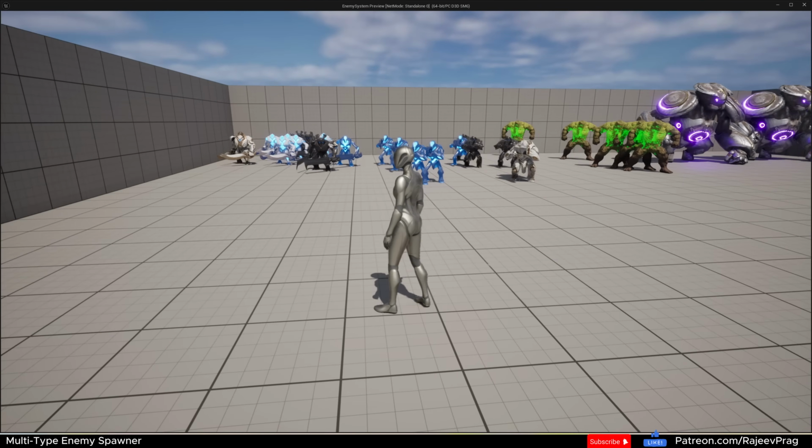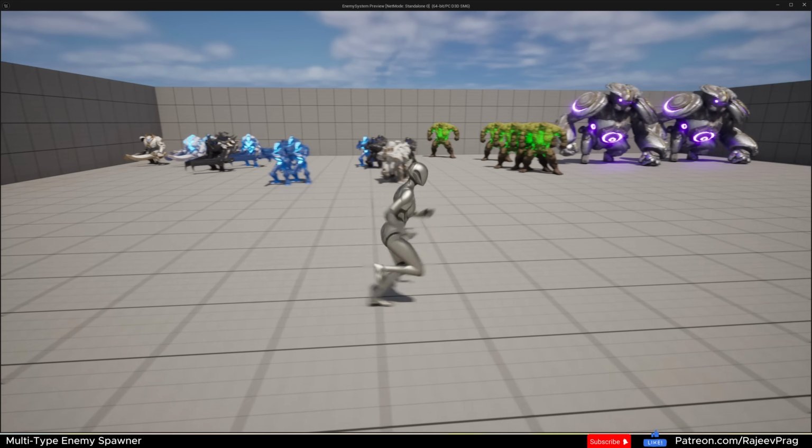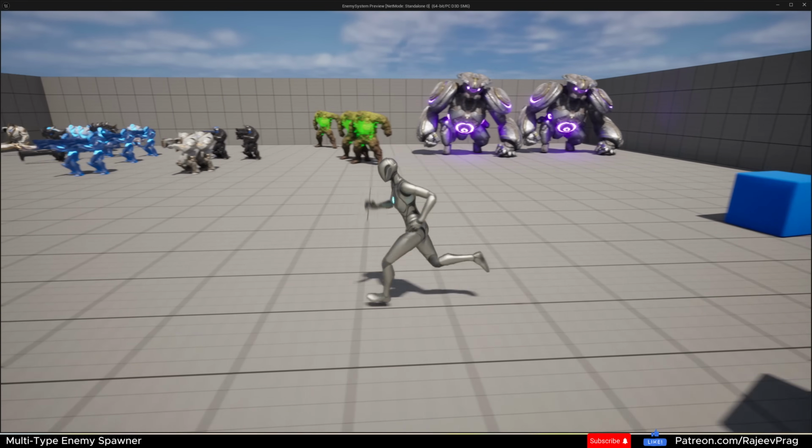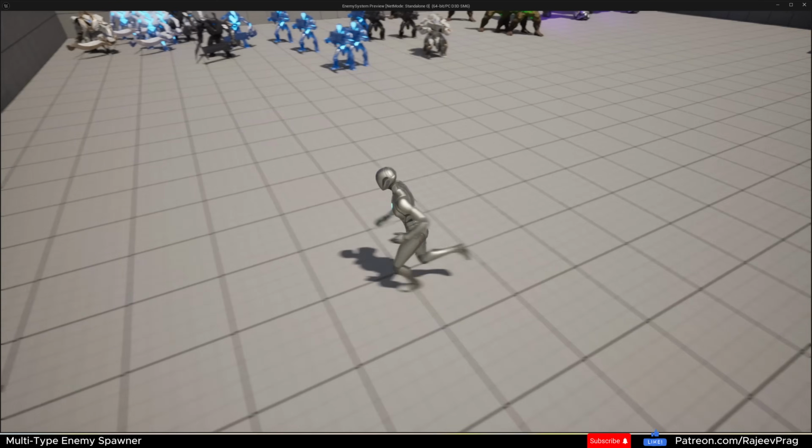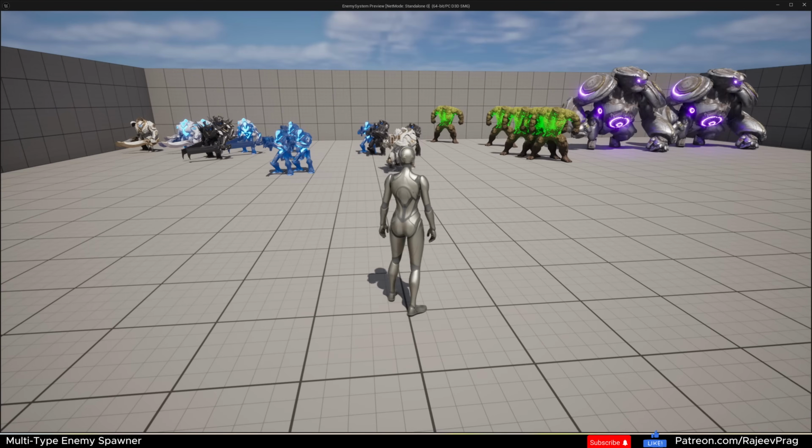So folks, thank you very much for watching this tutorial of how to create this enemy spawner and also create a trigger where the enemy will spawn within. Good luck with this, and I hope you like this video tutorial series.